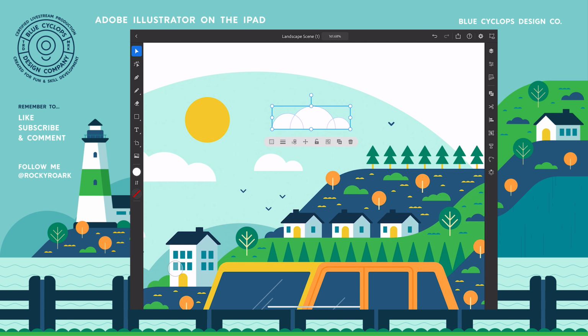Then, of course, just like with the artboard, we have the transform. This works great with smaller elements. So for instance, if I try and move this bird here, notice how it messes up. But if I press and hold on this nudge feature, we can move it a lot easier.